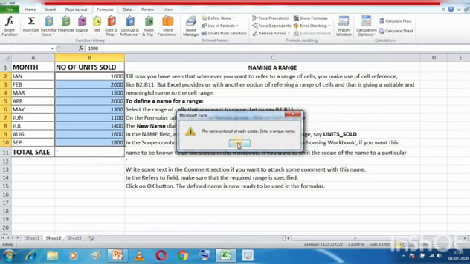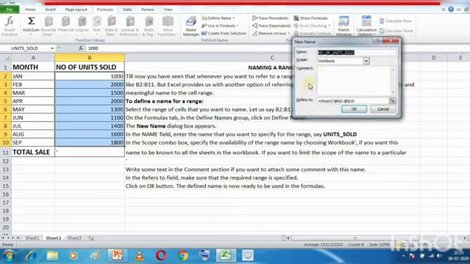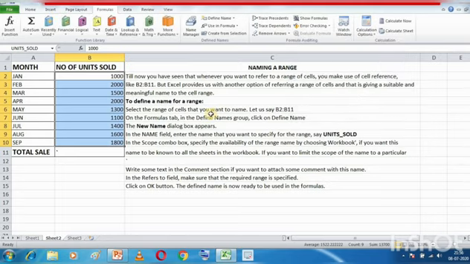Now because I had already saved this with the same name, I'll just change the name. Units sold till September. So I've given a new name, units sold till September, and I am clicking on OK. Now I have given the name to the range.